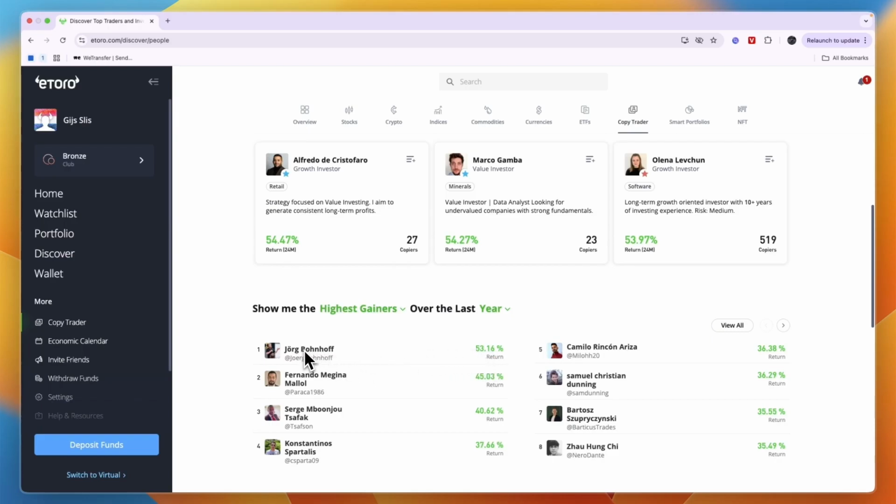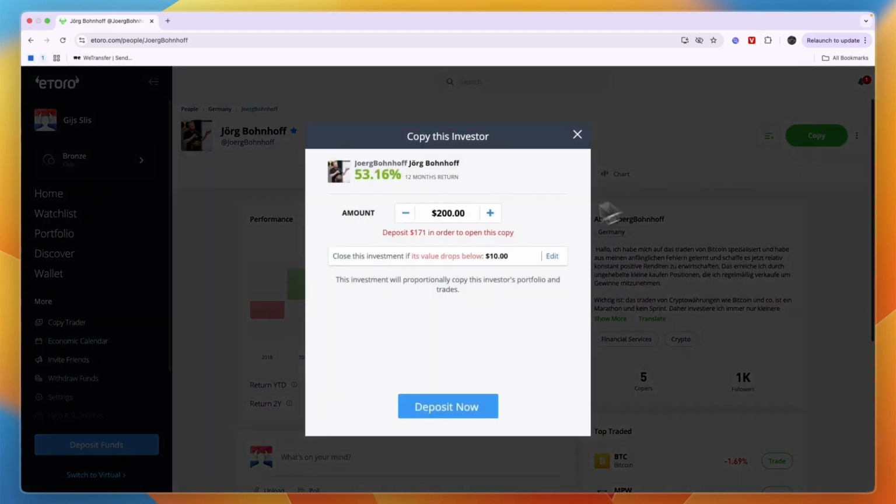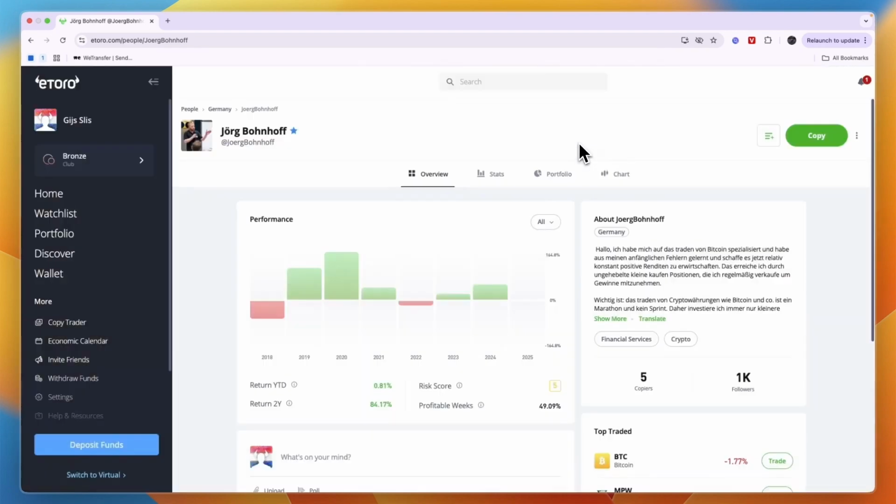So then if you want to copy this person, just click on them. And then right here you can see his returns over the years. So in 2020 he actually had 164%. And if you just want to copy a person, you can then click copy in the top right. Now usually they will have a minimum. So the minimum for this person is $200, which means you need to have at least $200 in your account in order to copy that person.